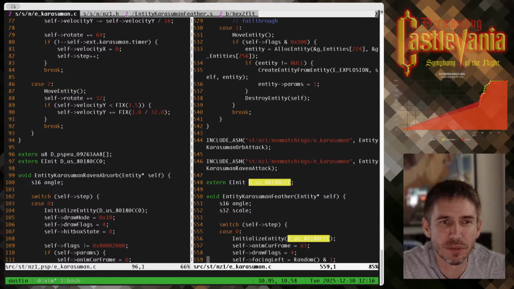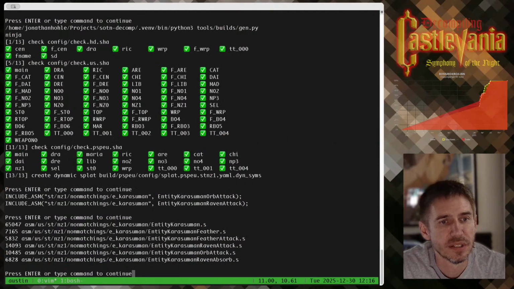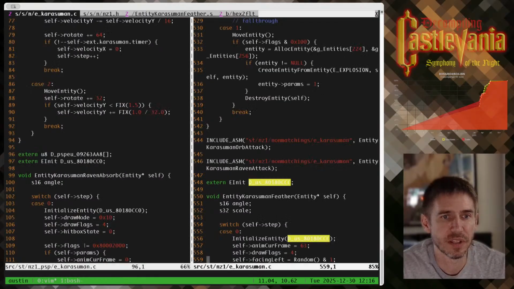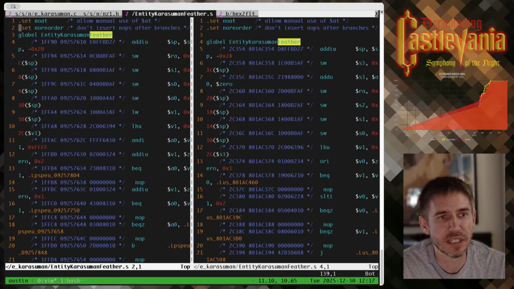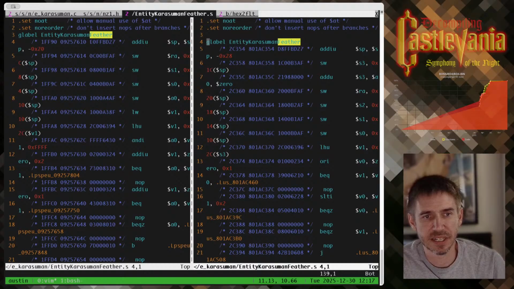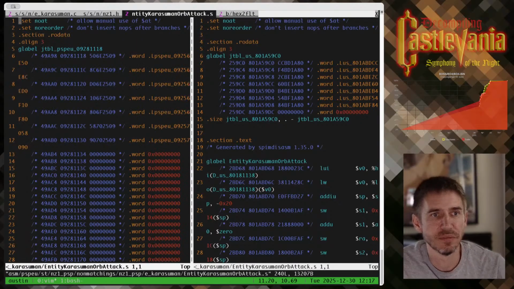So we've gotten through, and I think there's 3 remaining Karasuman functions. We've done all the small ones, so we're going to go to the next biggest one, which I believe is Orb Attack, the next one that we haven't done yet. I think we got through Feather. Yep. So let's pull Orb Attack and try to get through that one. I'm assuming usually what happens with these is they're written by the same developer, and so they usually have a very similar style, and we can use that to our advantage.